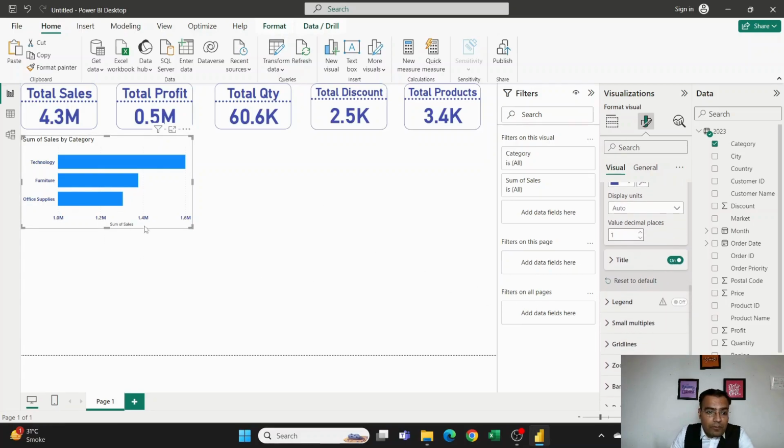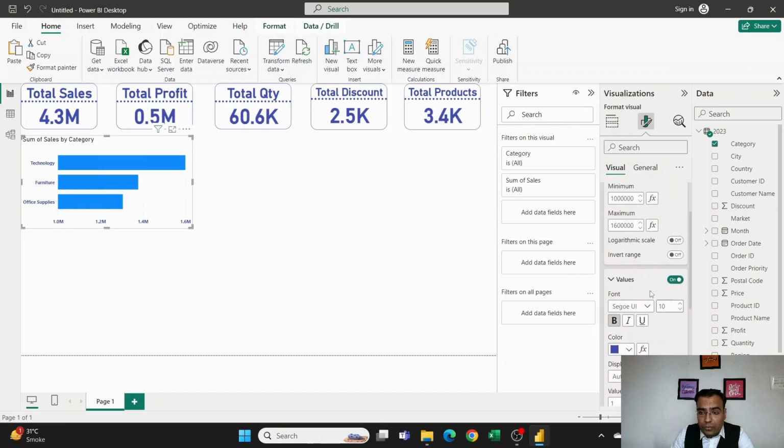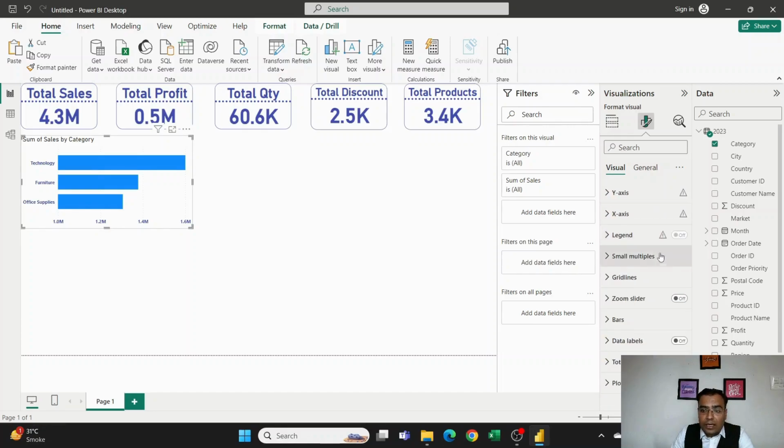Now, sum of sales. So again, I am going to have a title as product or category-wise sales. So I don't need this sum of sales title. So I'll just remove it. So in this way, the quality of my visual gets increased. Now, my values are done. My x-axis is done. Now I have one more option, that is legend, which we are going to see in the next visual.